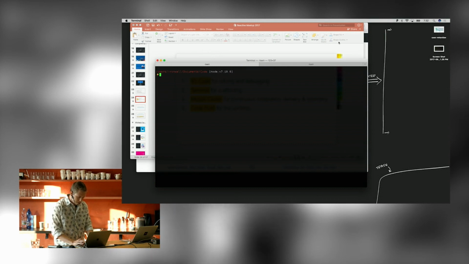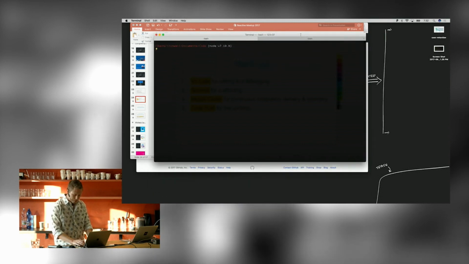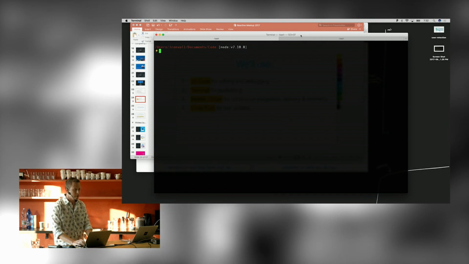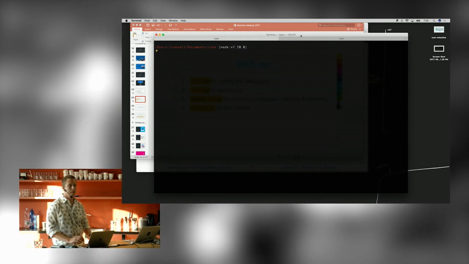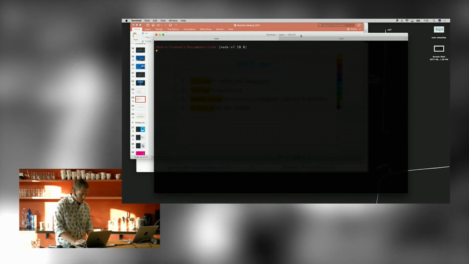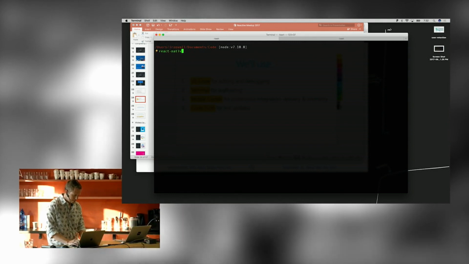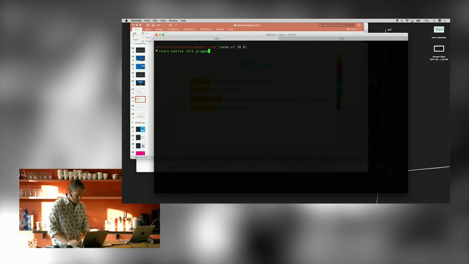You guys are going to tell me if this is big enough. Can you read? Is the contrast good? Yeah, solid? All right. So, react-native init Prague.